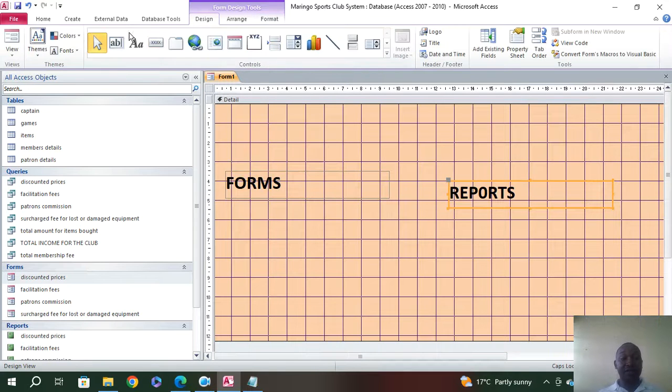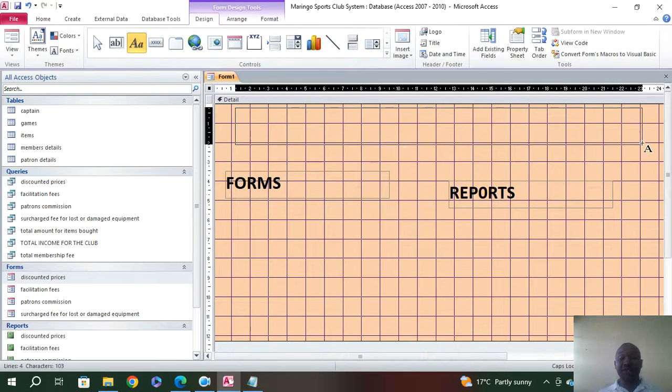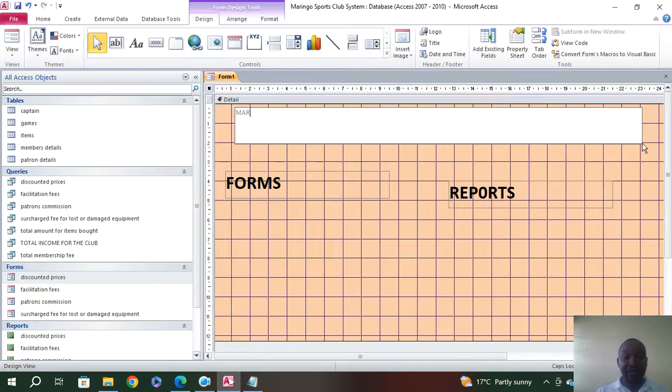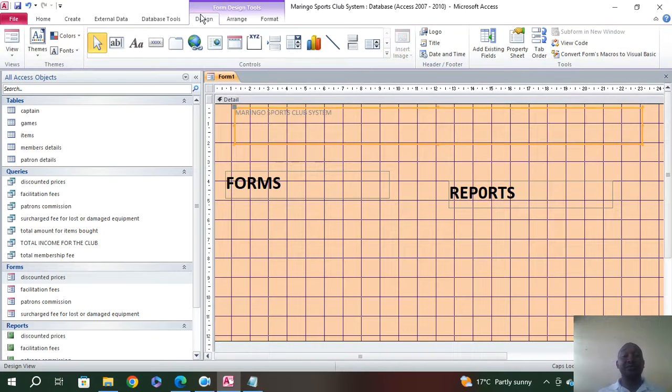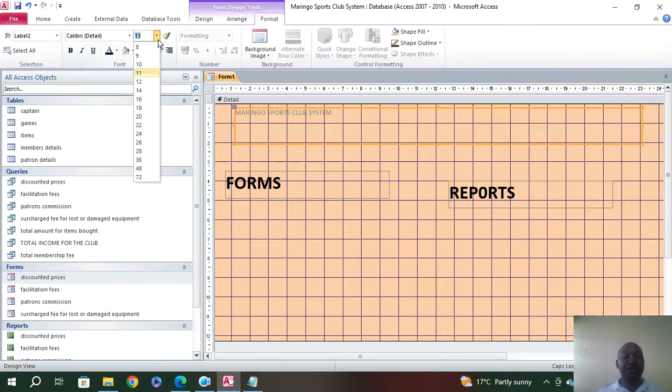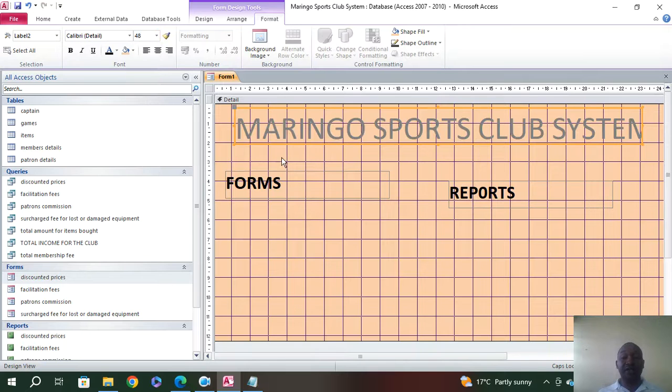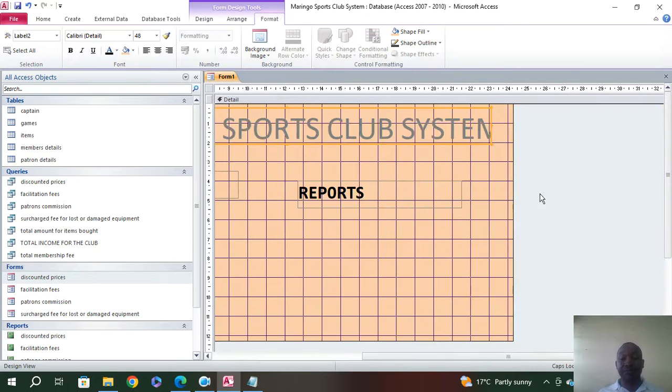Again, go to design, go to AA. Here you can type the heading. The heading is Maringo Sports Club System. You click outside the label, then inside the label, go to format, go to this club system.